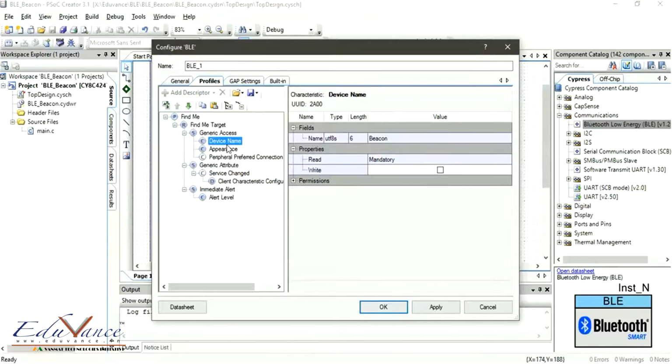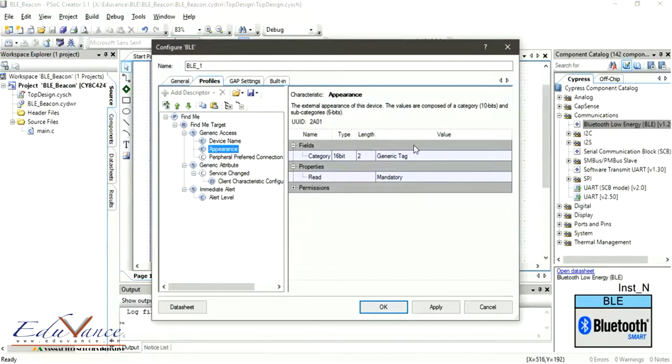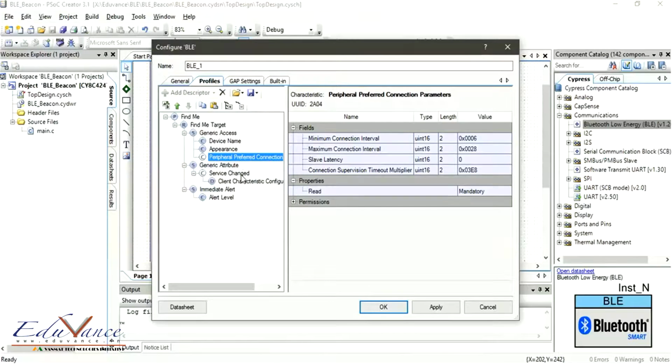In generic access, that is the GAP service, we have the device name, the length, type, everything. Reading is mandatory. Writing, well, our app is going to read the name. Do we want to override the name? Do we want our app to override it? No, we don't want to do that. So we are going to keep it blank. We don't want to write another name. Appearance is the generic tag. Peripheral is not really required at our level.